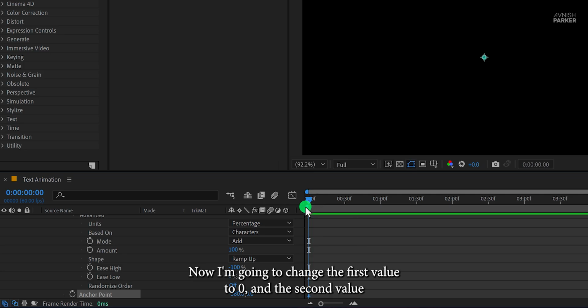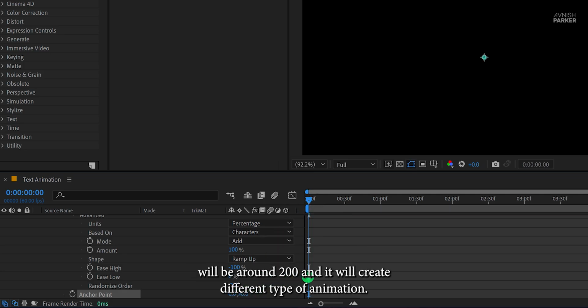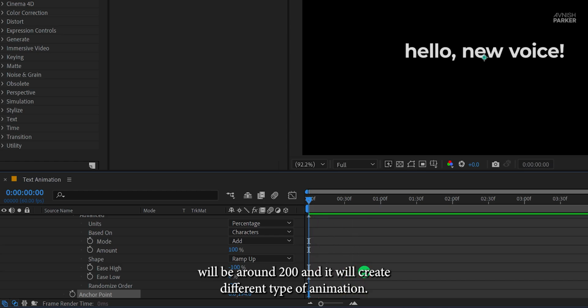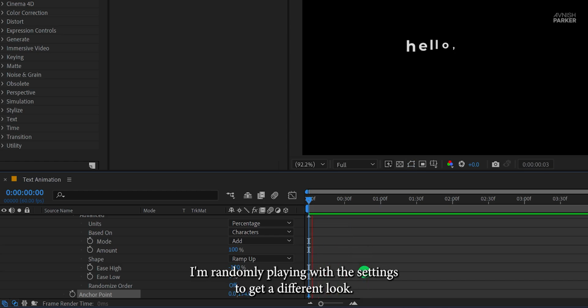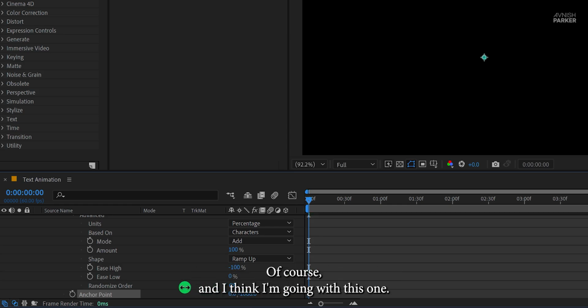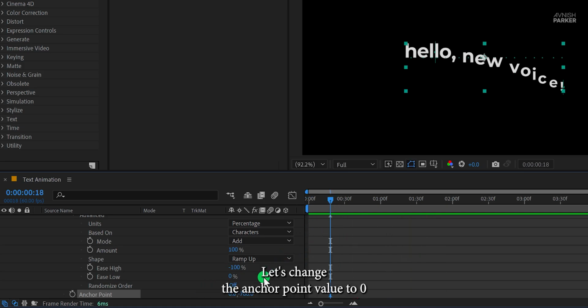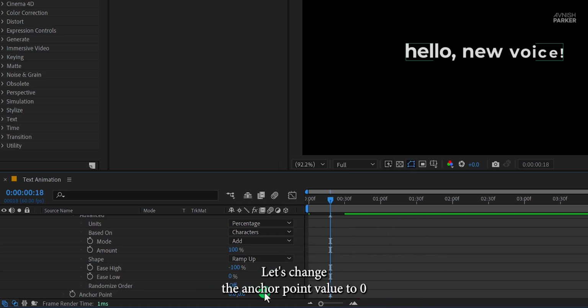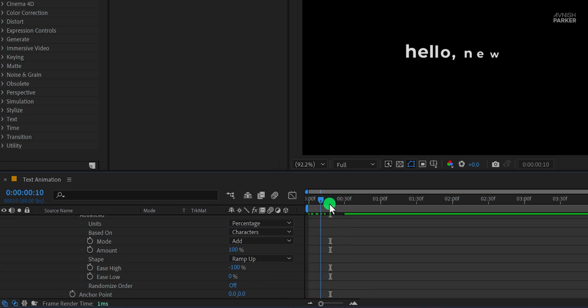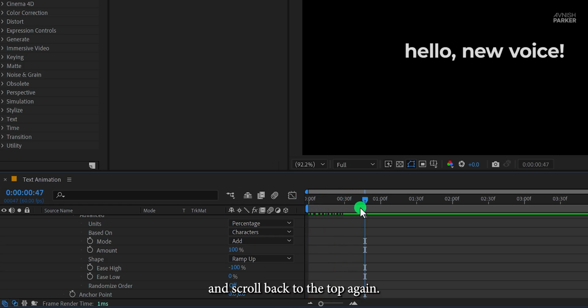Now I'm going to change the first value to 0 and the second value will be around 200. And it will create a different type of animation. I am randomly playing with the settings to get a different look, of course, and I think I'm going with this one. Let's change the anchor point value to 0 and scroll back to the top.